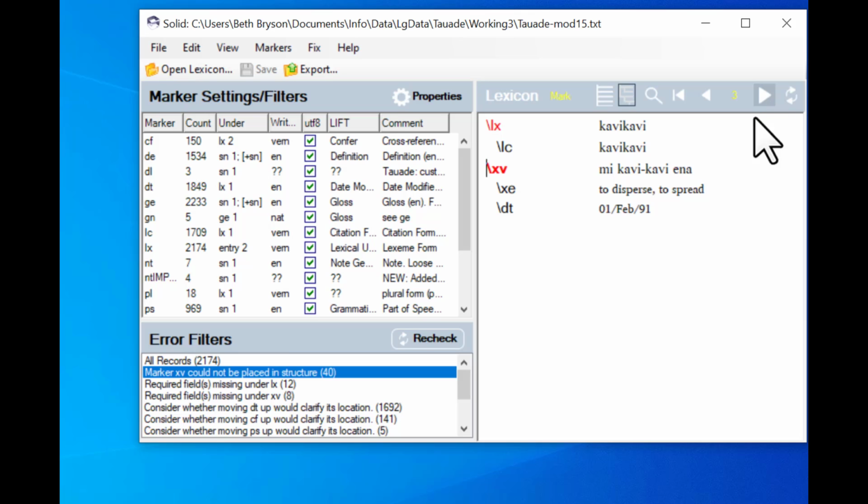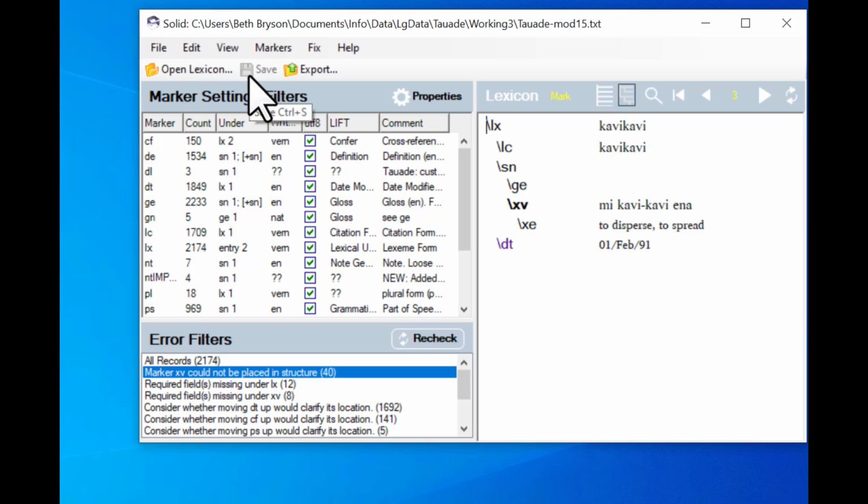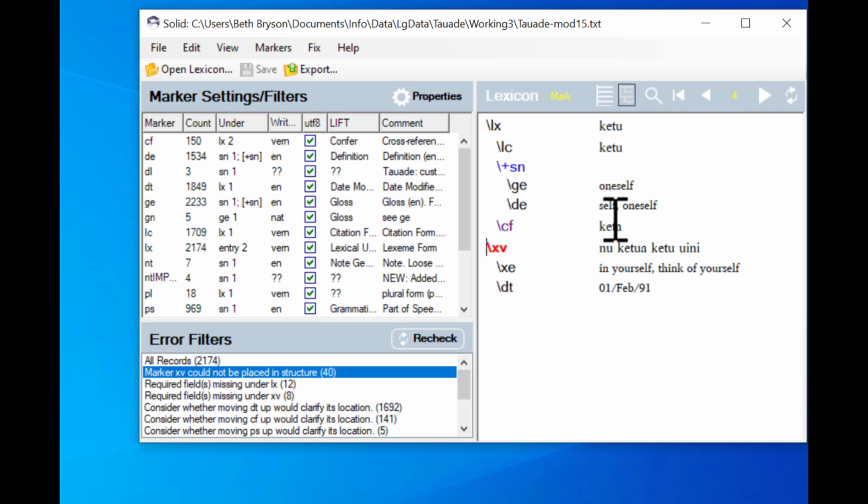Okay, here's a different kind of error. Here we have the lexeme form and the citation, and then we immediately have an example. And there is no gloss, there is no sense, there's no nothing. So I'm going to put in the SN and a GE. I don't know what they are, but we need the SN for the structure. So I will click save, and now it parses. Okay, so I could go through these. Okay, so I've seen a number of CFs. Let's do the move up on CF and then come back and see where we stand.